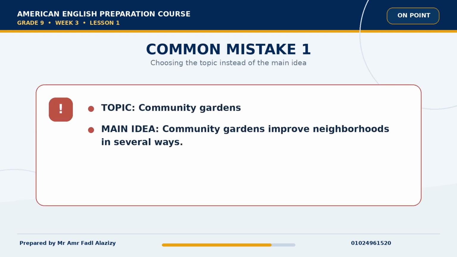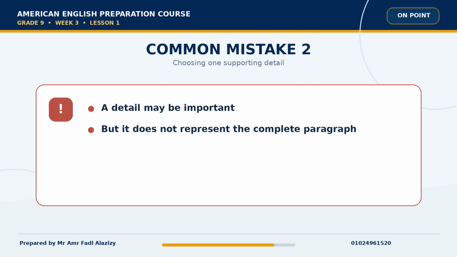Now, let us discuss some common mistakes. The first mistake is choosing the topic instead of the main idea. For example, community gardens is only the topic. Community gardens improve neighborhoods in several ways is the main idea. The second mistake is choosing one supporting detail. A detail may be important, but it does not represent the complete paragraph.